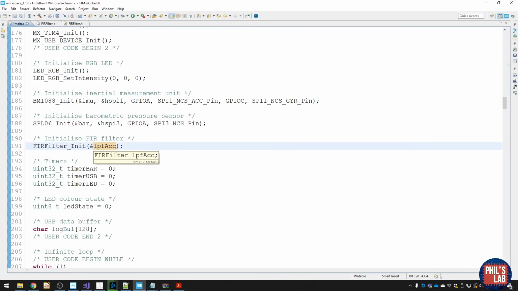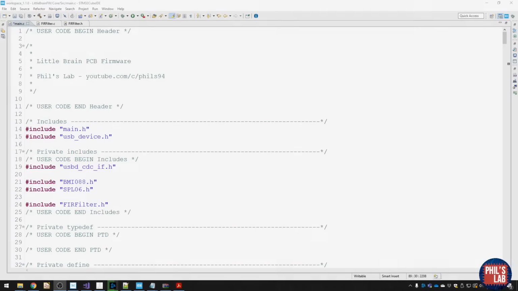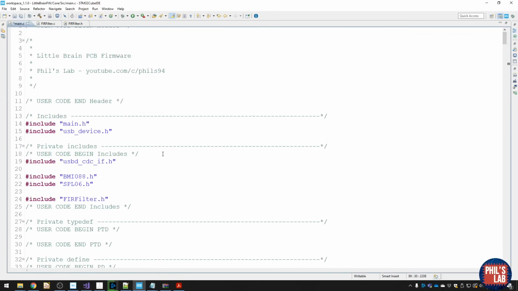So in a previous video on programming an STM32, I believe it was called STM32 firmware tutorial, we went through how we can write drivers for an accelerometer and gyroscope. And I would suggest you look at that video. I'll leave a link in the description.